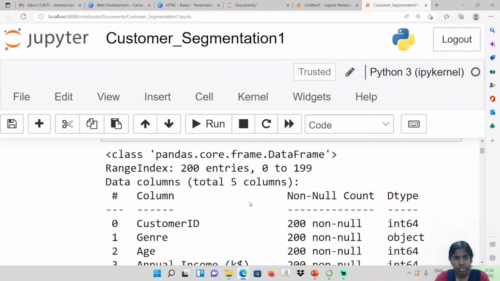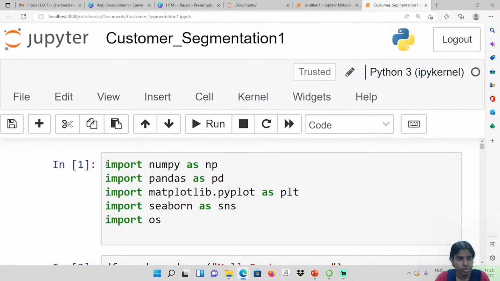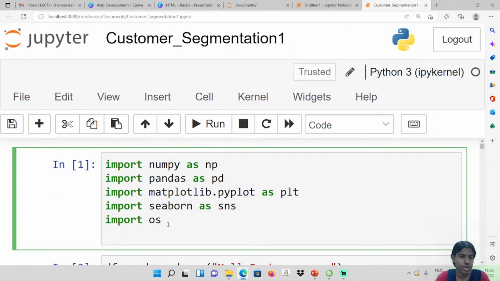Firstly, I need to import the corresponding libraries. What are the essential libraries? If I want to use the NumPy library, the Pandas library, Matplotlib or Seaborn, I need to import them first.